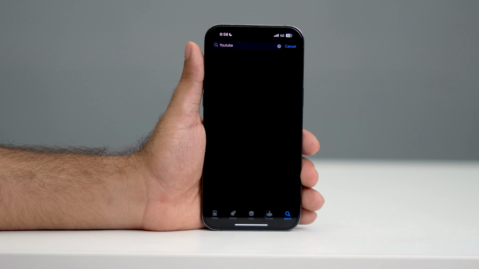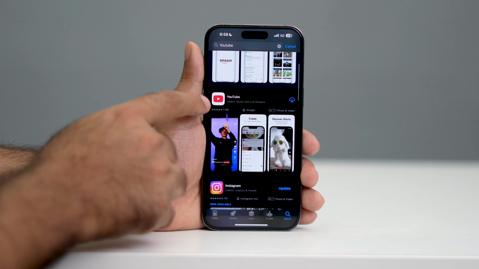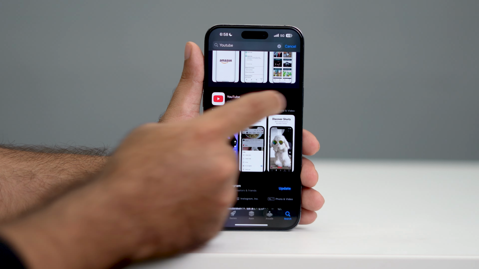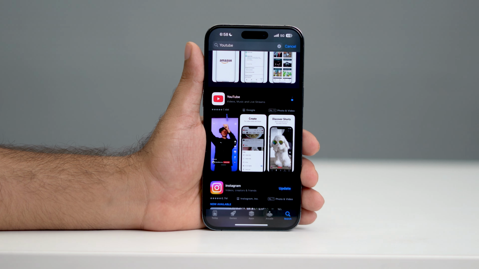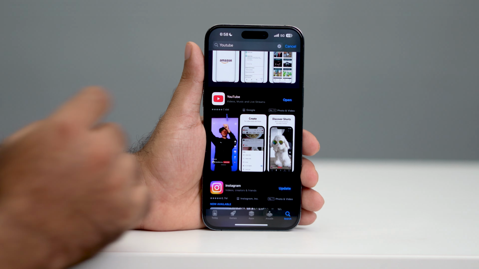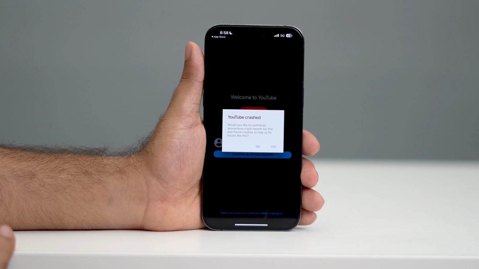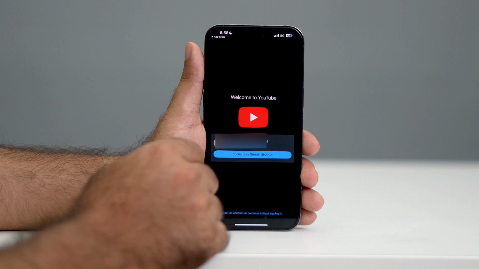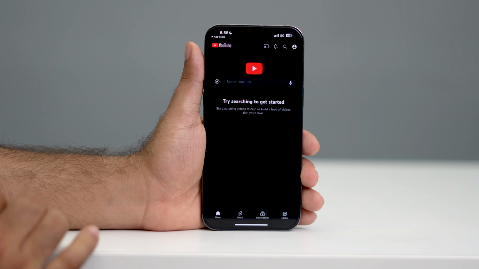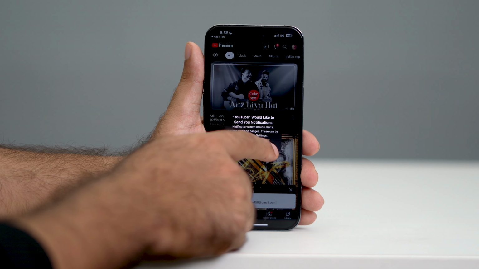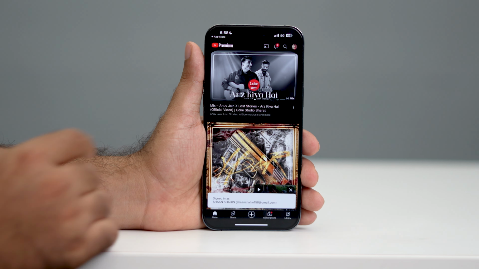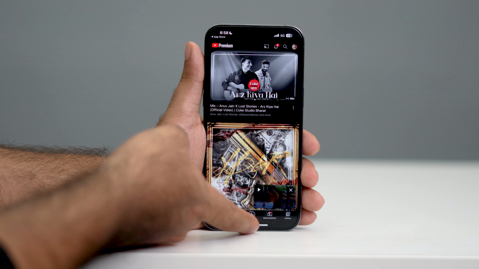Go for search. Now from here you have to scroll down and navigate to YouTube. Tap on the download icon. Wait for the download. Now, from here you can search and use all kinds of things on YouTube, and this is how we can do this.